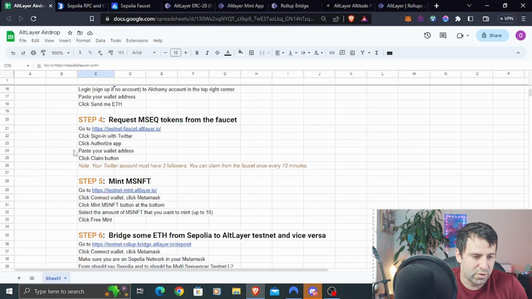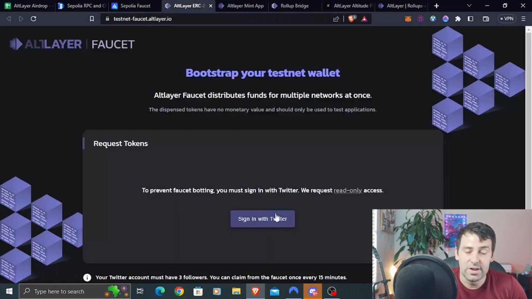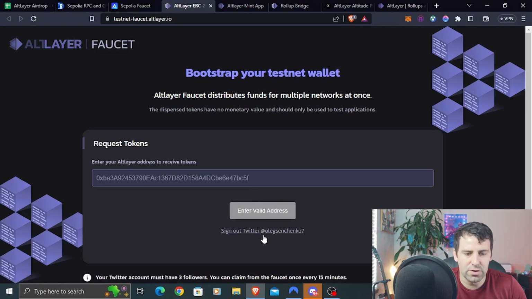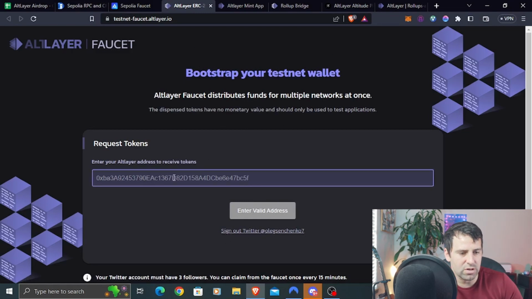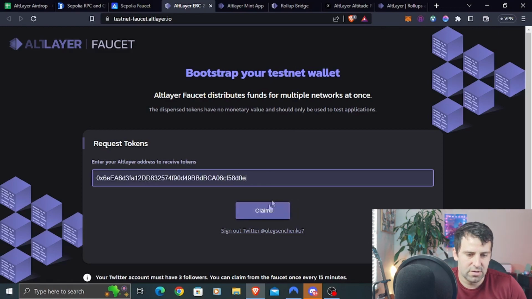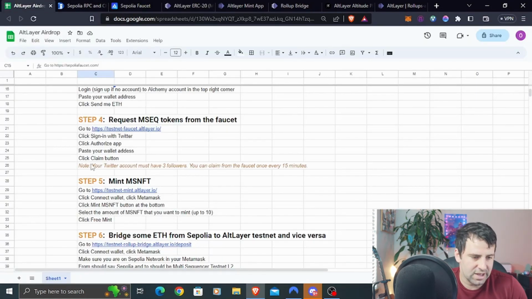Now moving on to step number four, that's going to be to request MSCQ tokens from the faucet. We're going to go through this link, testnet-faucet.altlayer.io. Over here, we're going to click sign in with Twitter. If you're not authorized, it's going to ask you to authorize your Twitter. So you're going to authorize the app, and it's going to bring you back here. Afterwards, we're going to paste our wallet address right over here, and click claim. Please notice that in order for you to do that, your account must have at least 3 followers, and you can claim from the faucet once every 15 minutes.